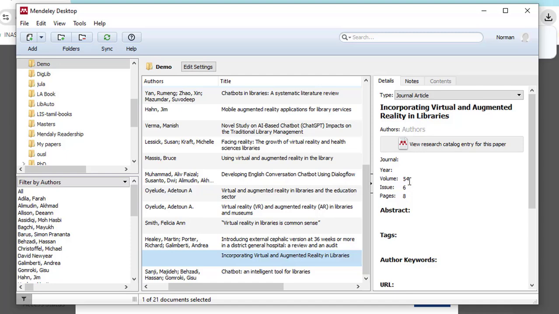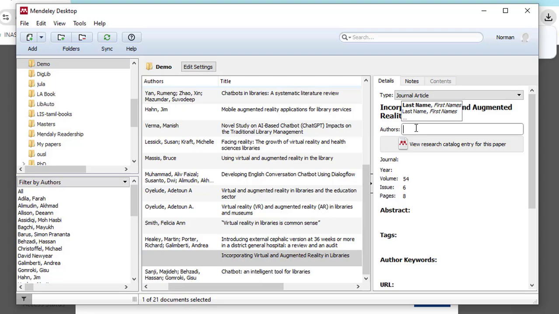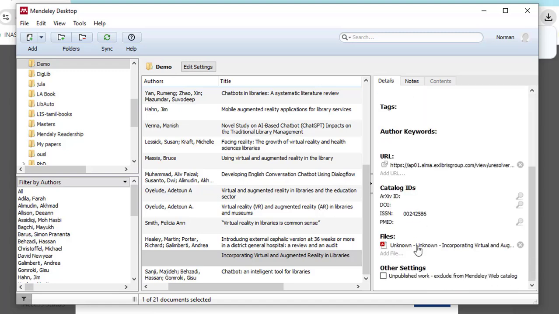The others, volume number, issue number, page numbers, are there, but author name and journal are missing. So you can add this manually, right? You can add the author name. As I said earlier, the last name should come first, then comma, then initial. Similarly, you can type the journal and the year. So you can add all the missing data and edit this document. So this is very important. Before you cite the documents, you have to check whether all the metadata are correct.